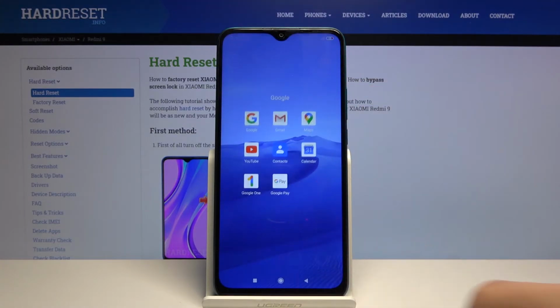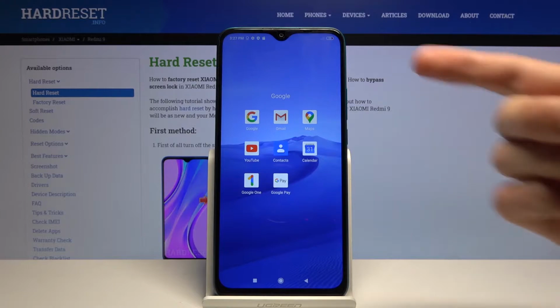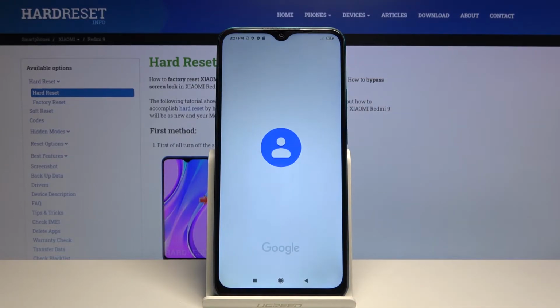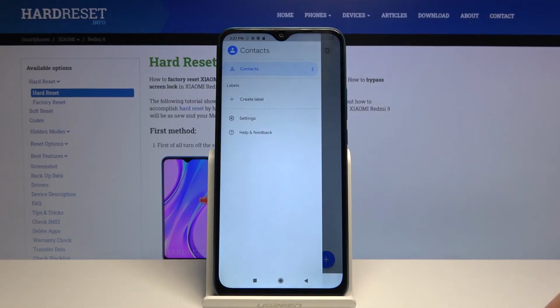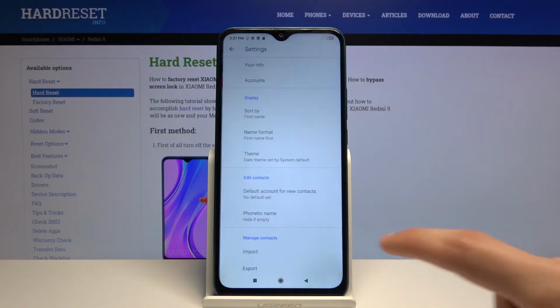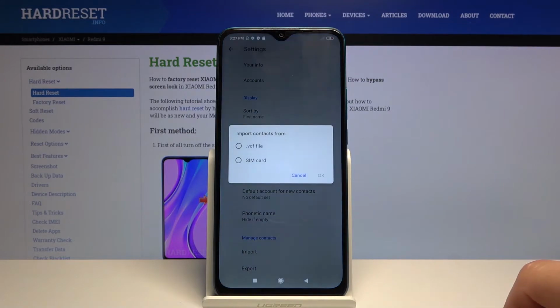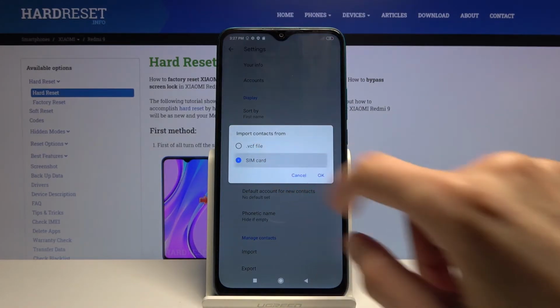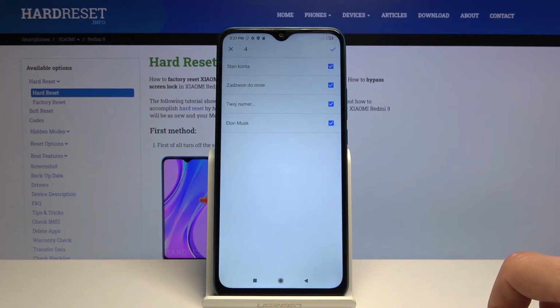To get started, we will need to open up the standalone contacts app, which is located in the Google folder. From there, I'm just gonna skip signing in. Then you want to tap on the three dots, go to the settings, and at the bottom you'll have the import option, so select it. You want to import from SIM card, so select that, tap on OK.